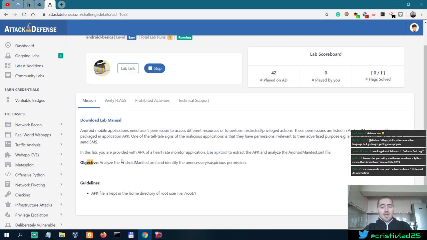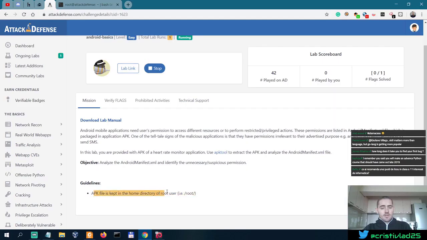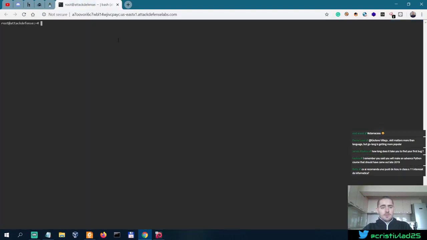Our purpose is to analyze the Android manifest XML and identify the unnecessary suspicious permission. Let's do it. The APK file is kept in the home directory of the root user.